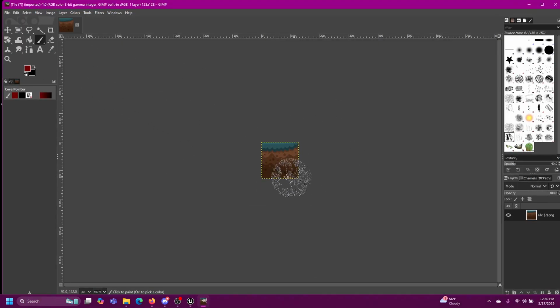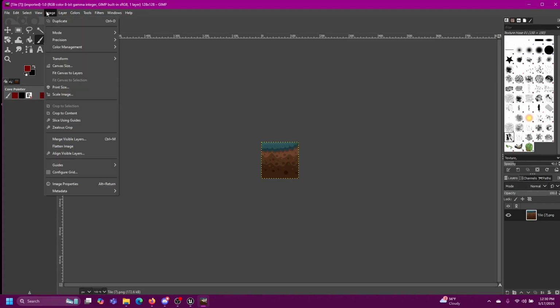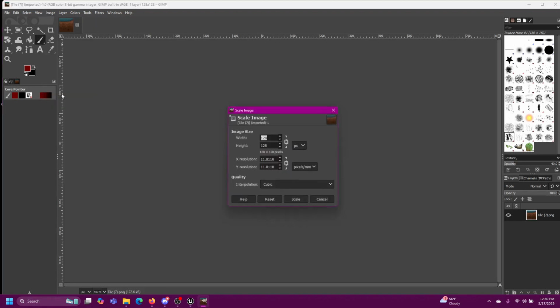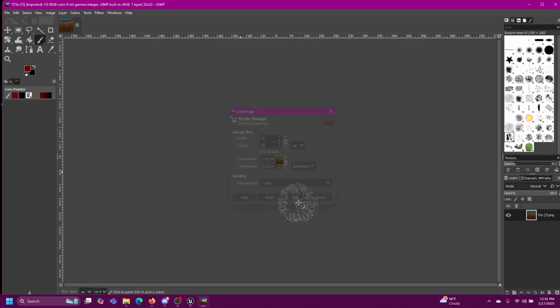When you have this all opened up, it's pretty simple. Go to Image, Scale Image, and you'll be greeted with this screen. And right here on the top, width and height, just type in 32. And it should automatically correct. If you want custom properties, unclick this chain right there. I don't recommend you do that because you're going to end up with a very similar problem. Click Scale.